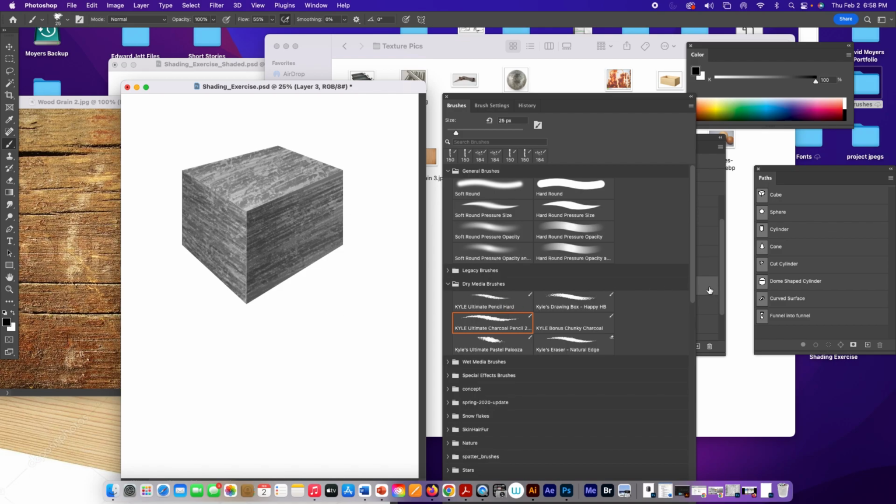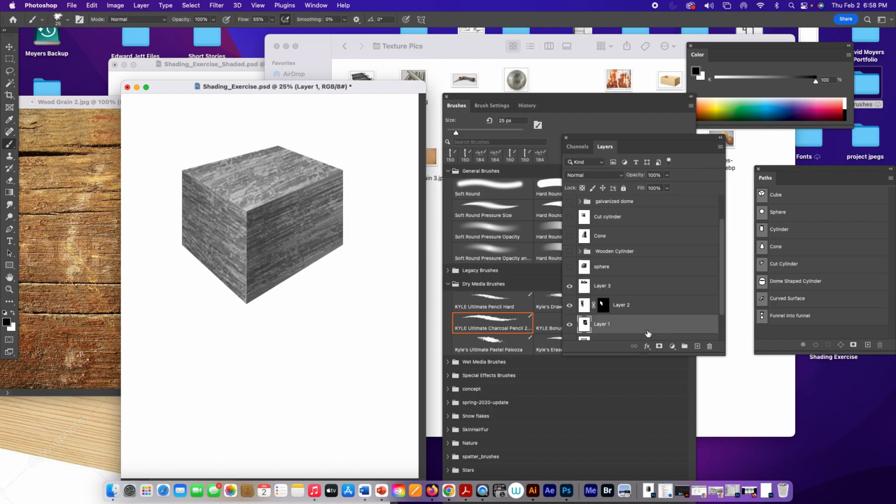So let me go down to this first layer here. I have to keep track of the layers we're on. Okay, that layer right there. And if we want to, we could just make a new layer for all this. Because that's the great thing about Photoshop. You can make as many layers as you need to. In Procreate, you're kind of limited on that.